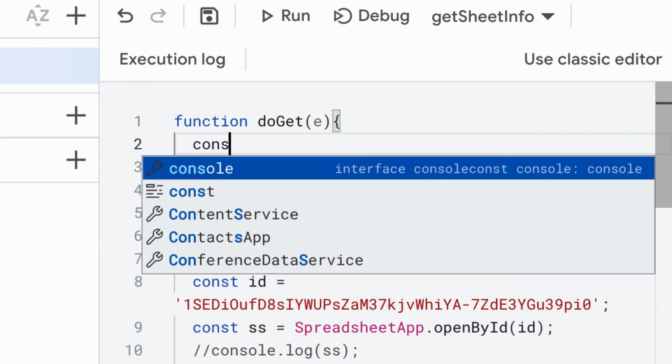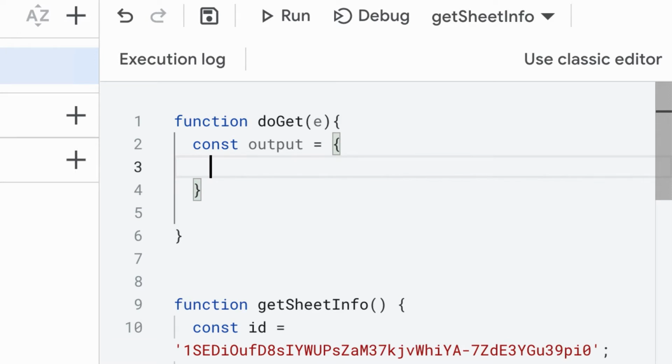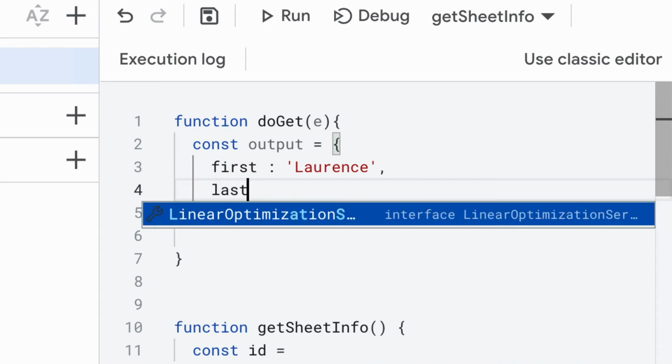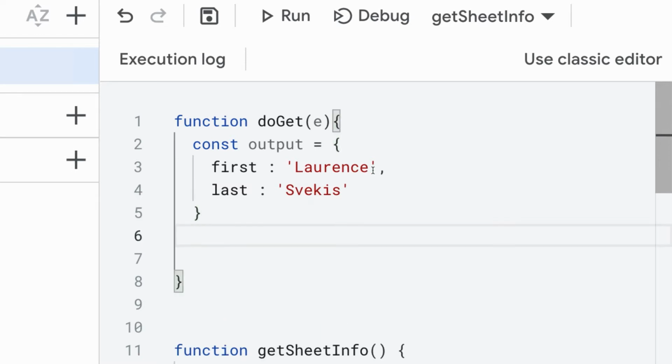So let's select some content, and we're going to create a basic object that we can output. And this could just be a basic object that we're going to try and output the contents into the web app, and then we'll bring in the spreadsheet data and output all of that content. So we'll have a first name and a last name for the object values. And let's create this object.